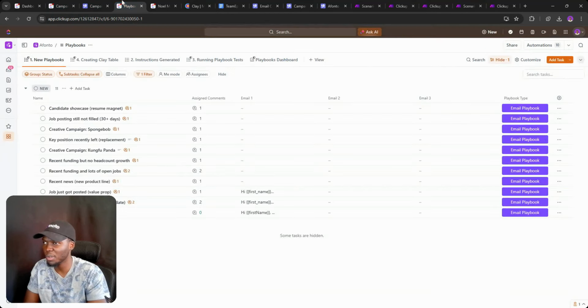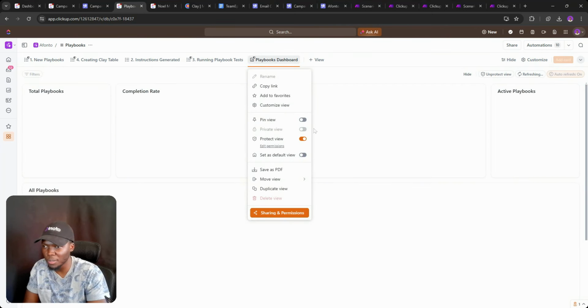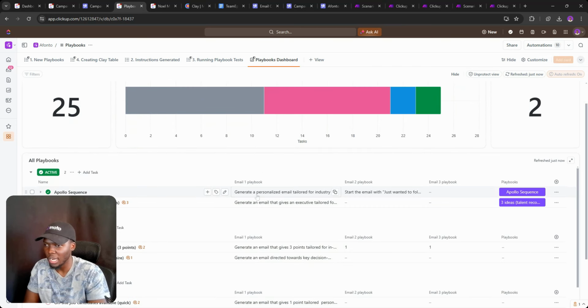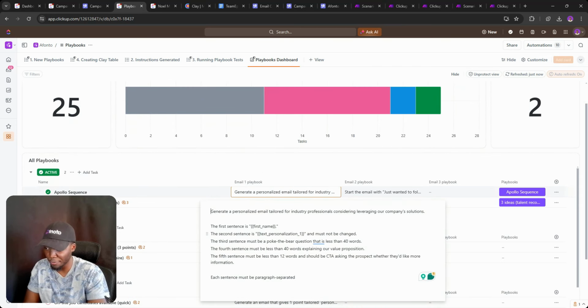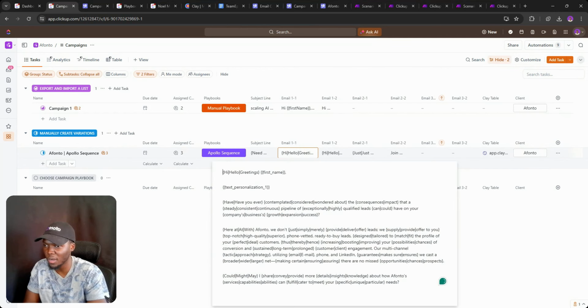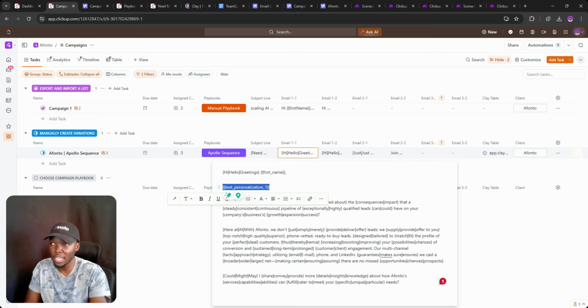So the Apollo sequence, when we go back to the playbooks over here and we go to the playbooks dashboard, the Apollo sequence is going to have a personalized first line. And so this, right, the second sentence is text personalization 1. This was reflected over here. And so if we were to go back to email 1 it would be text personalization 1. And so this is an AI first line. And so the Apollo sequence is going to have an AI first line.